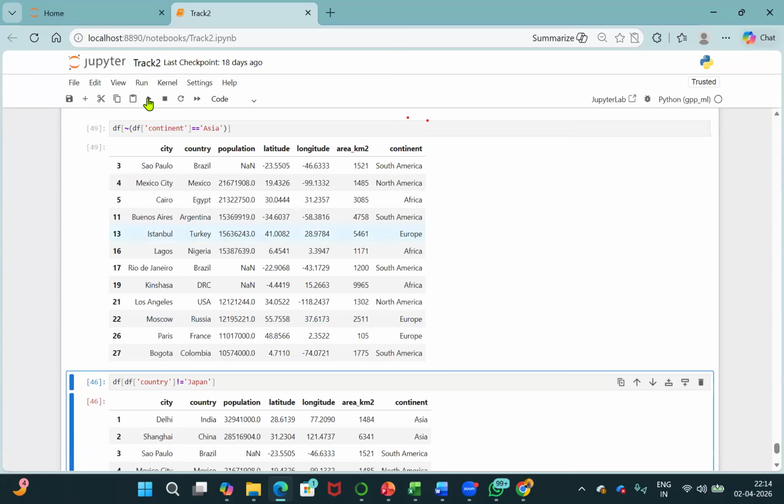Right? So this tilde, or if you write it the other way also, both are equivalent, same only. Either you write the tilde or you give this thing, both are same. So what it will return is all the rows where the continent is not Asia. This is not Asia, so it's getting returned. This is not Asia, so this is getting returned. So this is how you filter using the Boolean mask. Any doubt here?